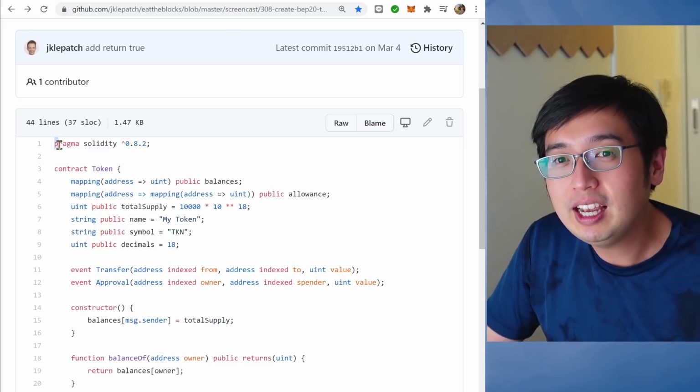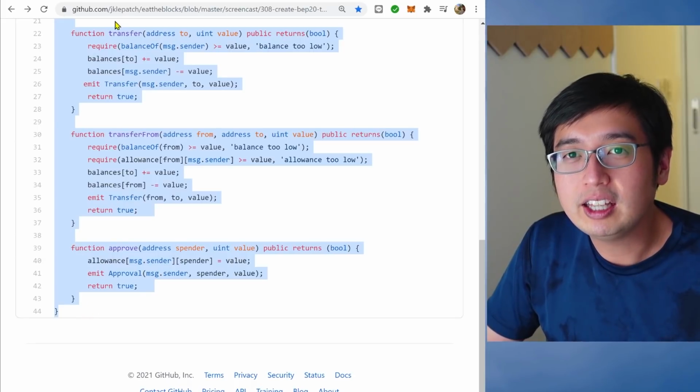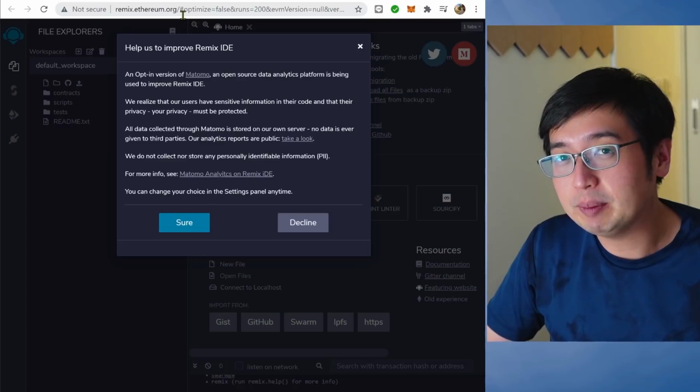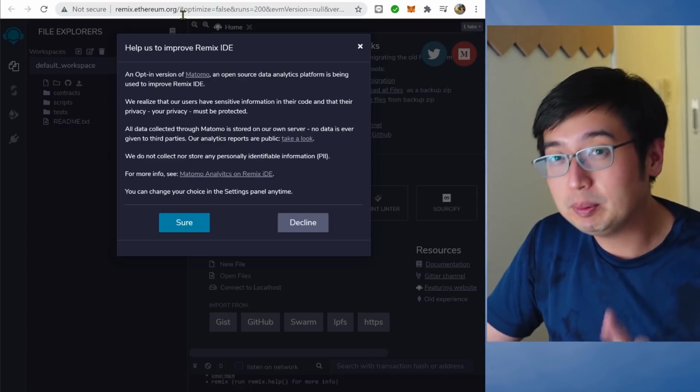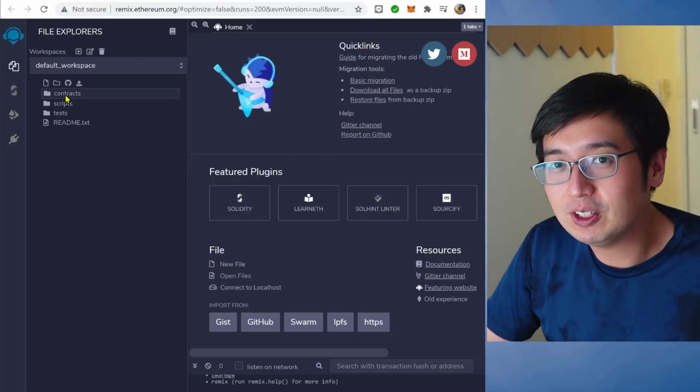So we're going to copy everything in the code here from beginning to end. That is 44 lines. Then we go to remix.ethereum.org. Links for everything will be in the description. We're going to decline that. This is the default workspace.